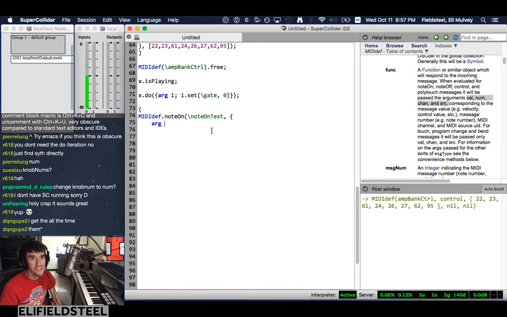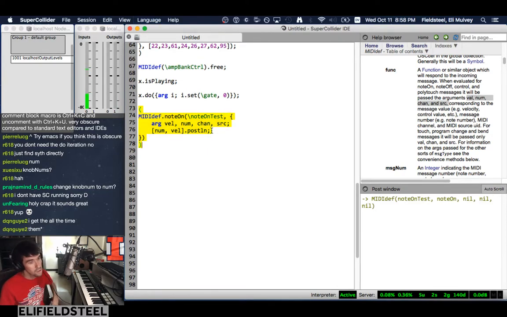So, all right, actually the first value here is the note velocity. It's the strength, how quickly you press it down, how hard you play the key. So I usually call this vel, and then I'll call this num. I know val, vel, such a minor difference, but again, we'll just say num comma vel dot postln. And here we go.